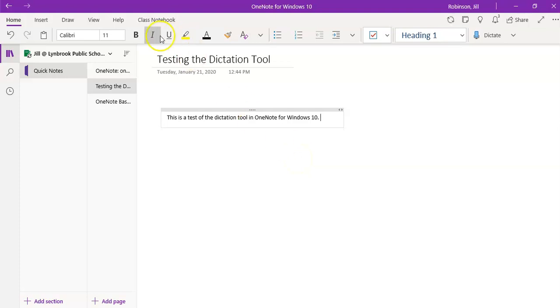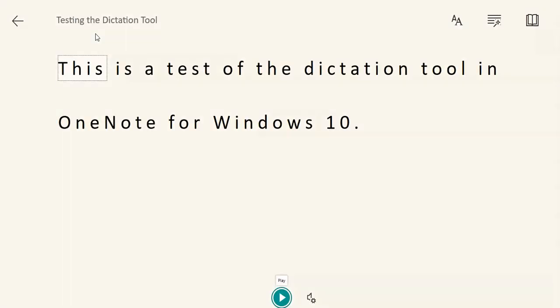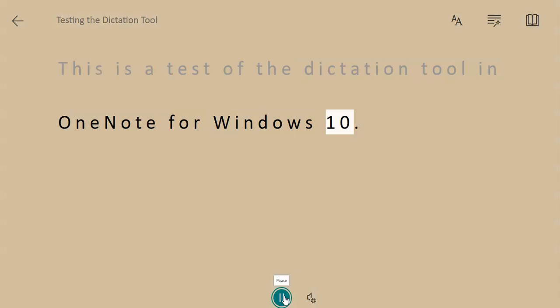The Immersive Reader is going to be in a separate toolbar. You click over here onto View, and then you will see Immersive Reader. So we click on Immersive Reader, and again it changes the screen a little bit, and it looks very similar to what we saw in the desktop application, and we have the same tools available, and then we can click play.